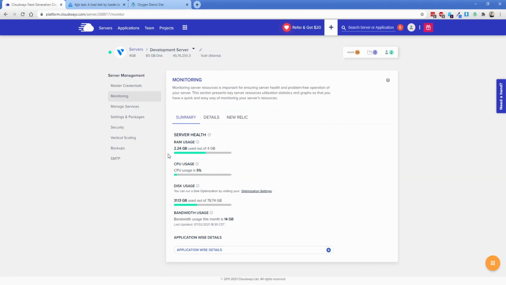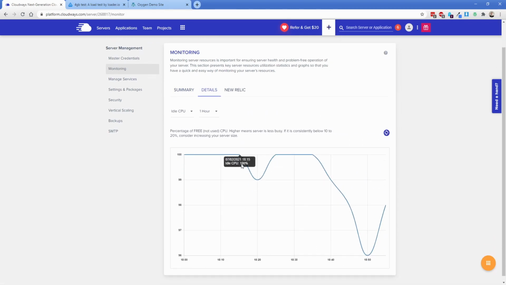It's really interesting, as you look at this graph right here, you would think, I don't even know if the test hit this server. Did it really even work? But if you switch over here to the details tab, you can see where these tests were running, and it barely even blinked that CPU. It's crazy. It only dropped down to 96%.